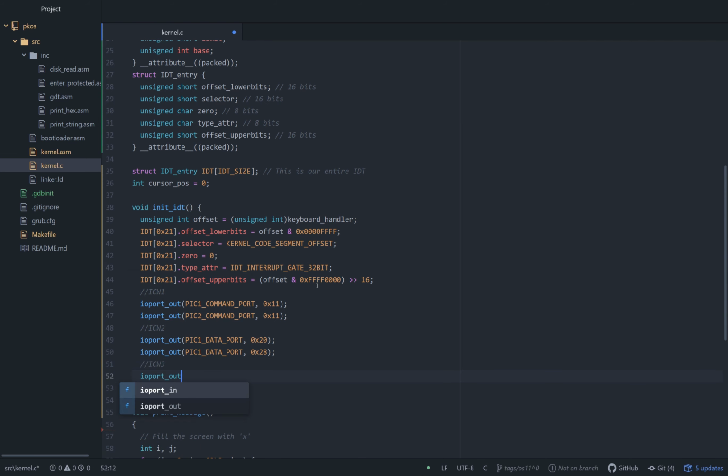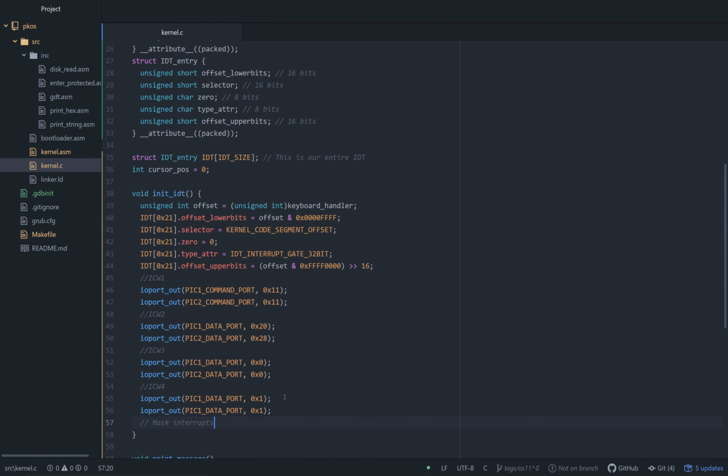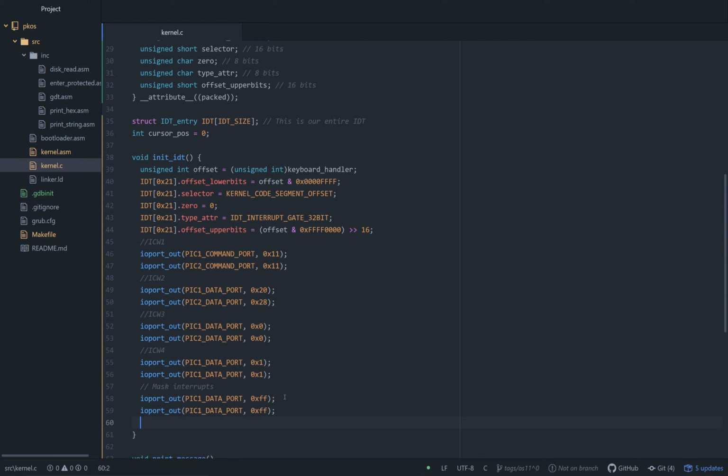Cool. ICW3, we're going to say PIC1 data port 0x0, PIC2 data port 0x0. This is the cascading. This is how they're connected. Really don't know what I'm doing here, but I'm just going with examples I've seen. There's probably all kinds of fancy ways of setting that up, and then we'll use 0x1 for our environment info, and that's all we need to do to initialize PICs. So we're going to mask all interrupts now. Why, I'm not entirely sure. I think maybe we mask all interrupts while we're setting things up, and then we unmask the keyboard one later.